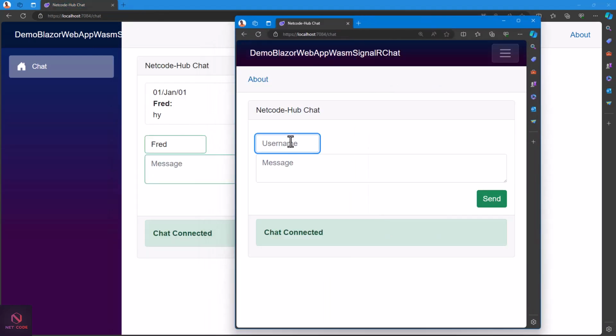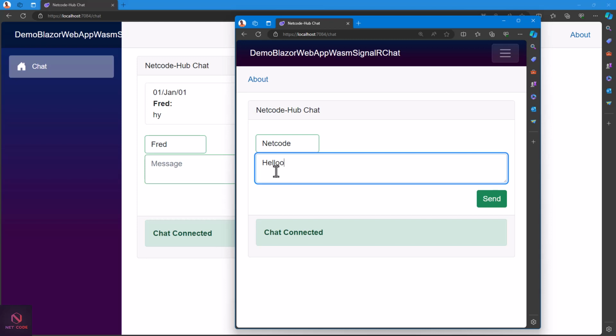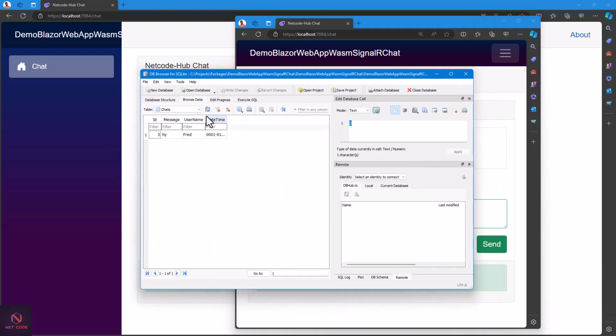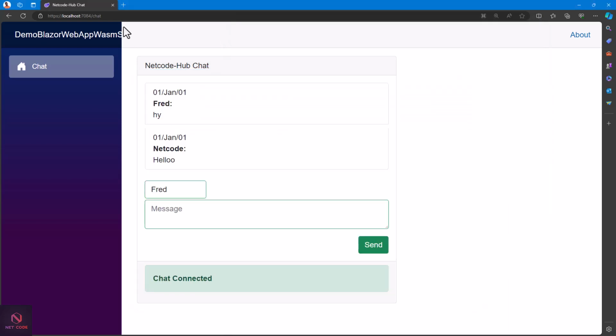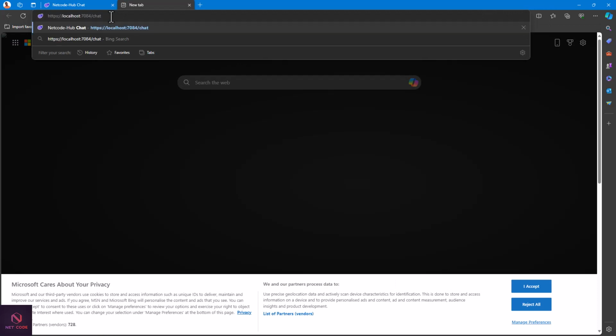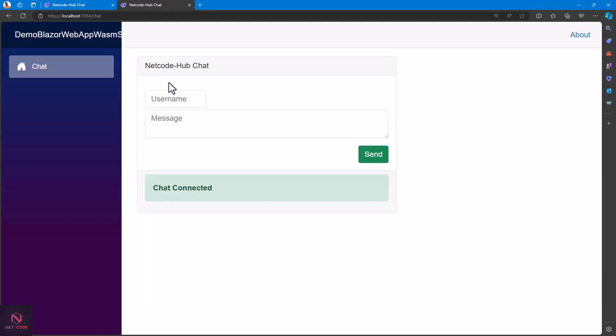Now here I'm going to say this is Netcode. I'm going to say hello. If I click on send, I have this in here. Now let's check the database. You can see that here we have everything, right? This is working, and we have to then display it in here, because if I copy this and a third person tries to access this, the page becomes blank.